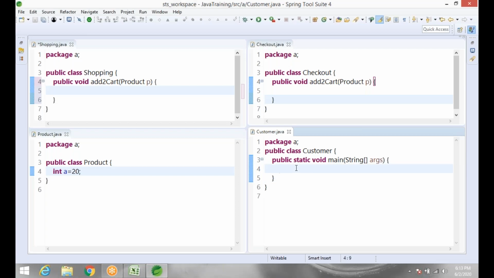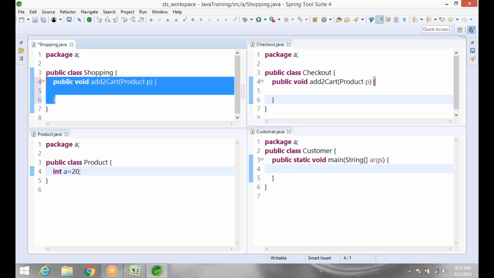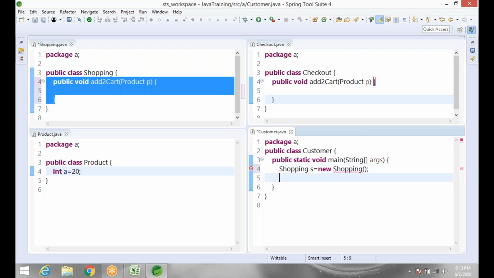All right, so now, first question is, if you want to call add to cart from this line, what do we do? Initialize the shopping class. Okay, initialize shopping, very good.